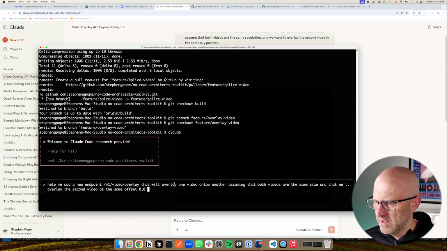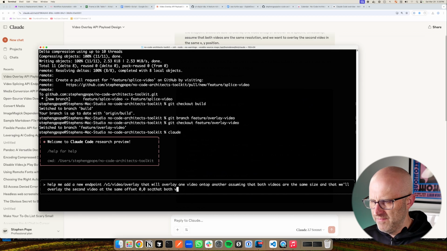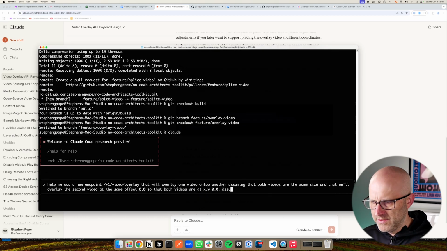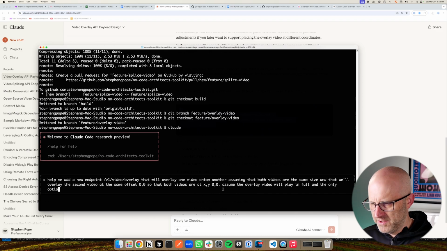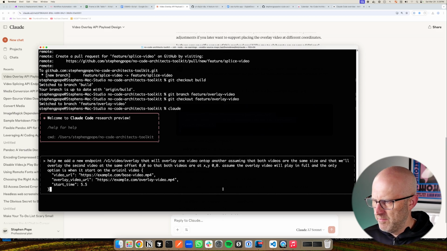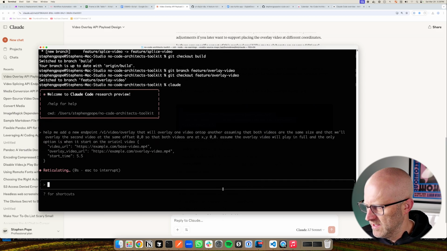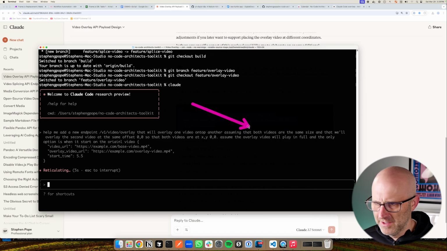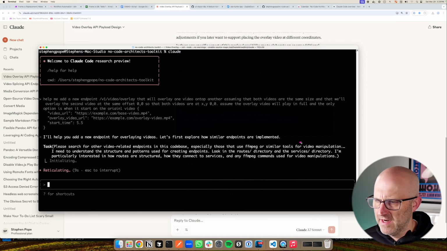Help me add a new endpoint that will overlay one video on another, assuming both videos are the same size, and that will overlay the second video at the same offset so that both videos are at X, Y, 0, 0. Assume the overlay video will play in full, and the only option is when it starts on the original video. Send the payload to give it some context, and then let's let it fly. My gut's telling me that that could have been a little bit more clear, but let's see how it does. So it's analyzing the code.